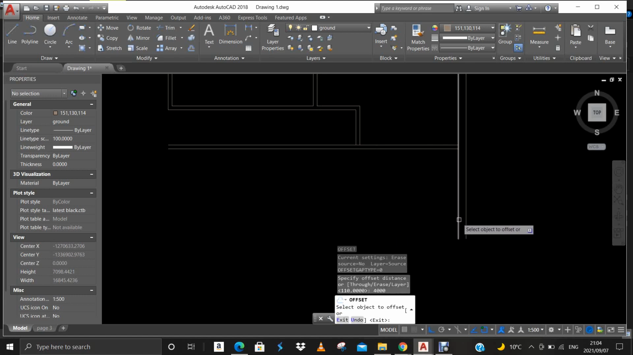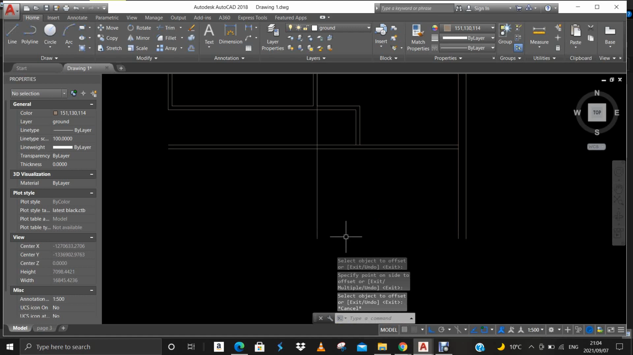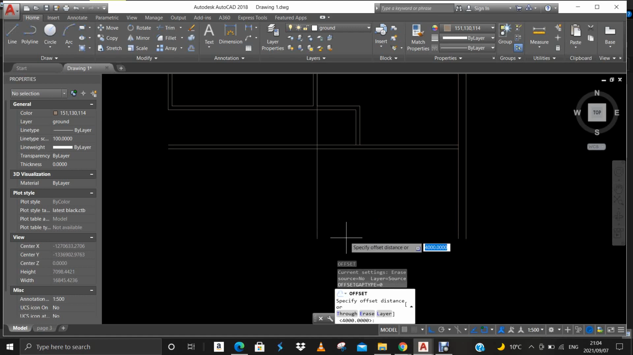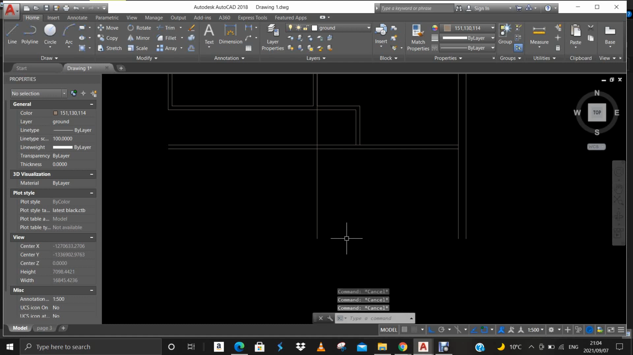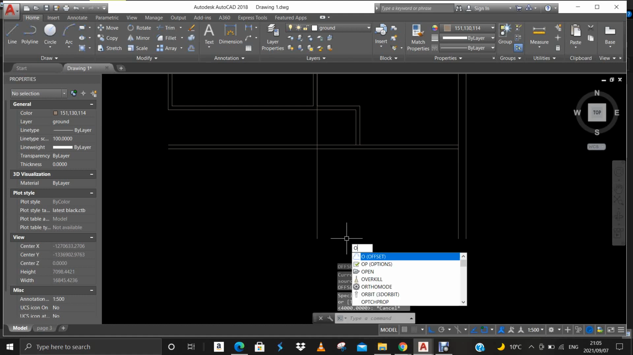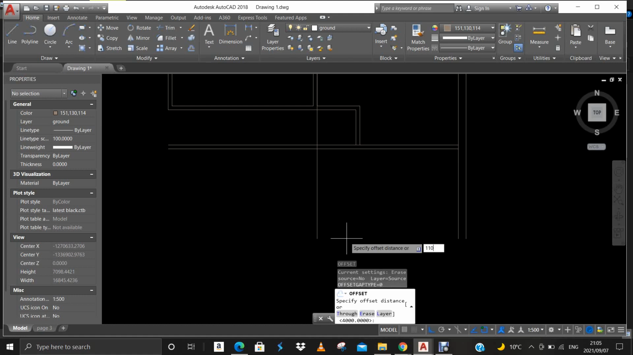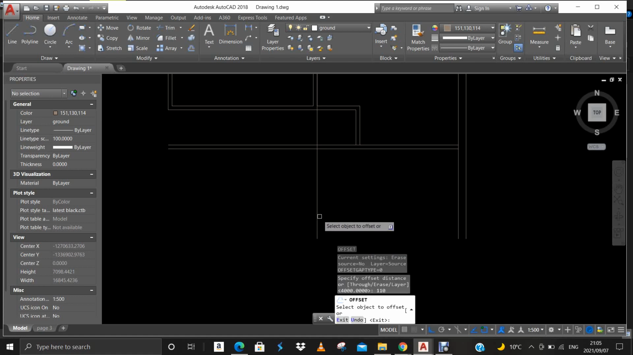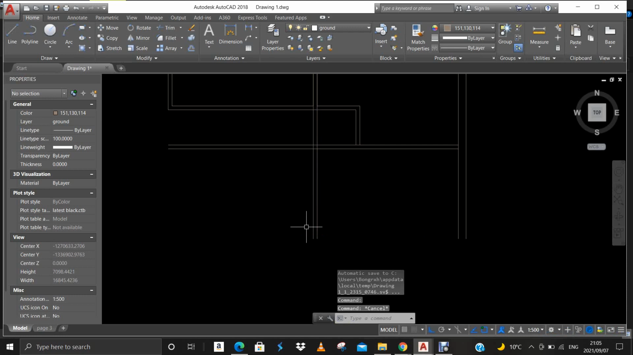and go. And by the way, I'm drawing in metric system, not imperial if you're watching from America or any country where you're using imperial system. So I'm gonna go again on the offset, which is O spacebar, and type 110, which is the thickness of my wall. It's a nice spacious bathroom.